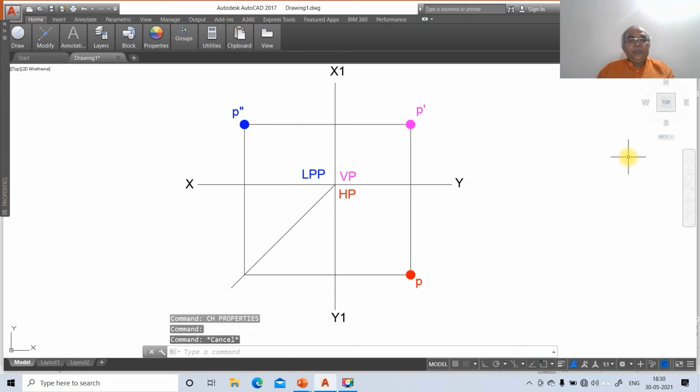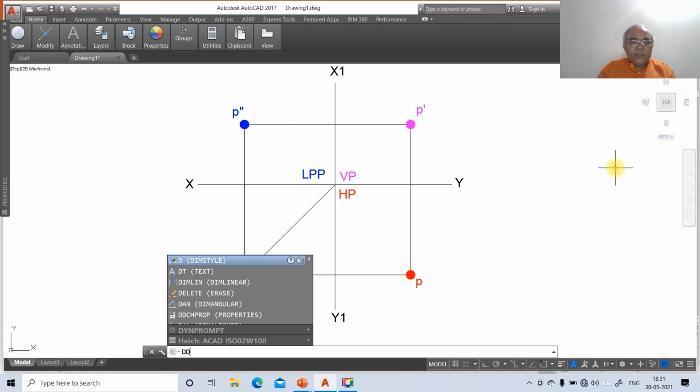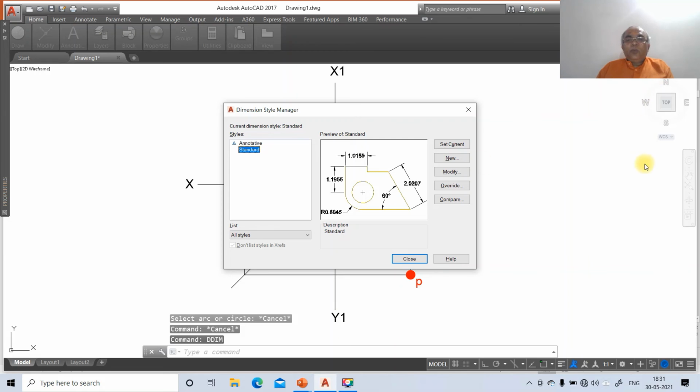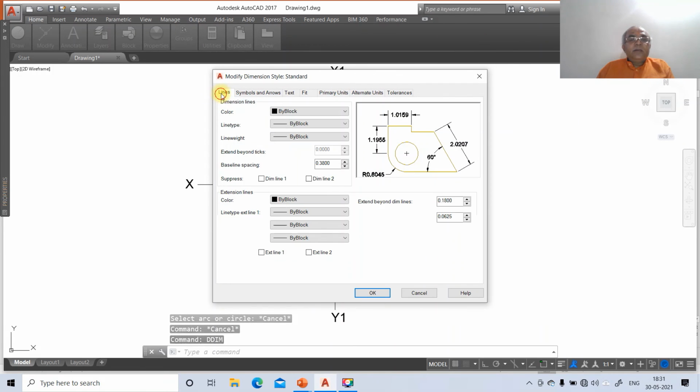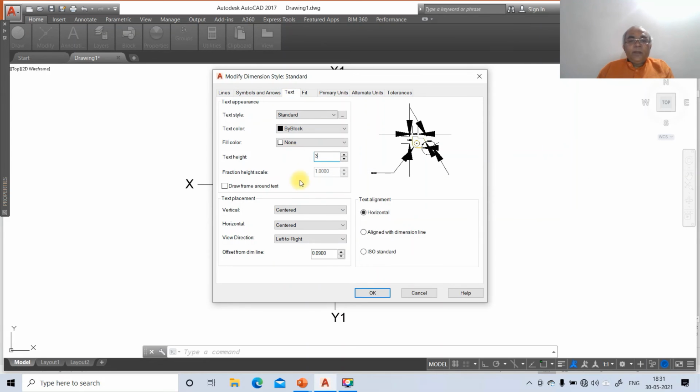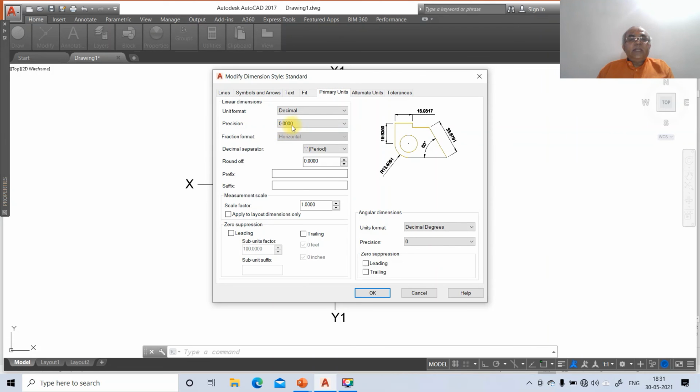Now we need to go for the dimensioning. So to do that, first you set the dimensioning variable DDIM, then go to modify. So go to lines. The offset from the origin, you take it as 2. Then symbols and arrows, take the arrow size as 3. And text, you come down to this text and text height is 3. Then align with the dimension line, center becomes above and offset from the dimension line as 2. Then primary units, select the linear dimension as 0. Then say OK and then say close.